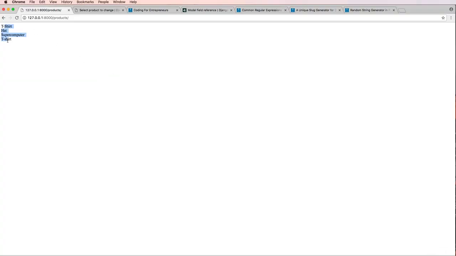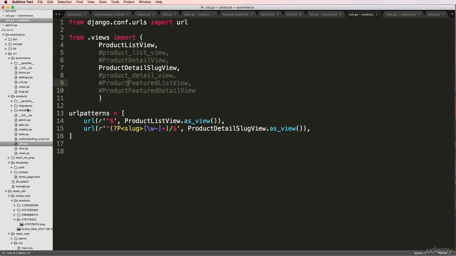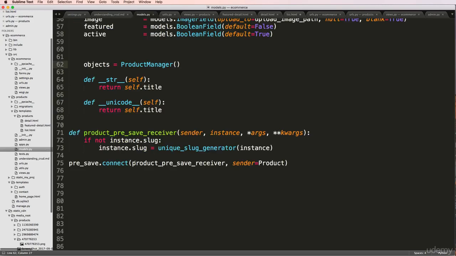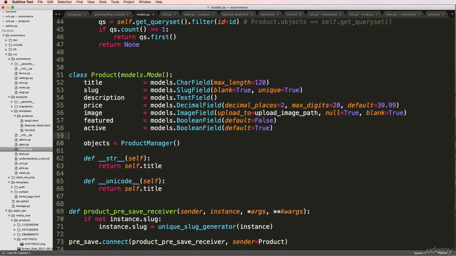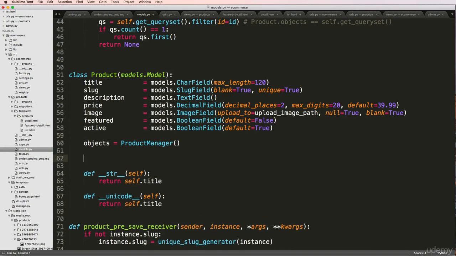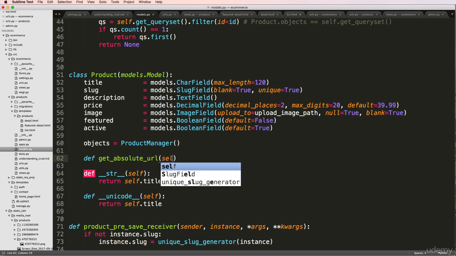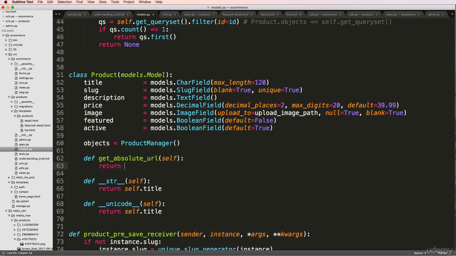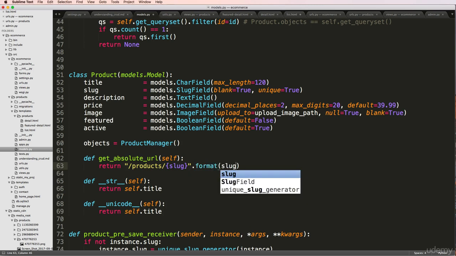But how do we actually navigate to where we need to go, like to the detail? That is actually pretty simple. We're going to skip doing all the ways you can do it and just show you the best way we can do it now, or the way for the future right now. And we're going to make on our model a method called get_absolute_url. And all we're going to do here is return a string, and that's going to be products, and then our slug. So we'll do .format, slug equals self.slug. And we'll put that trailing slash there. This will give us that URL.